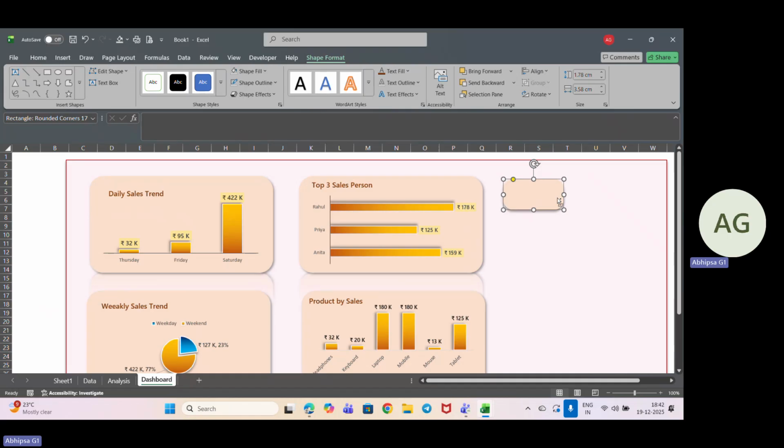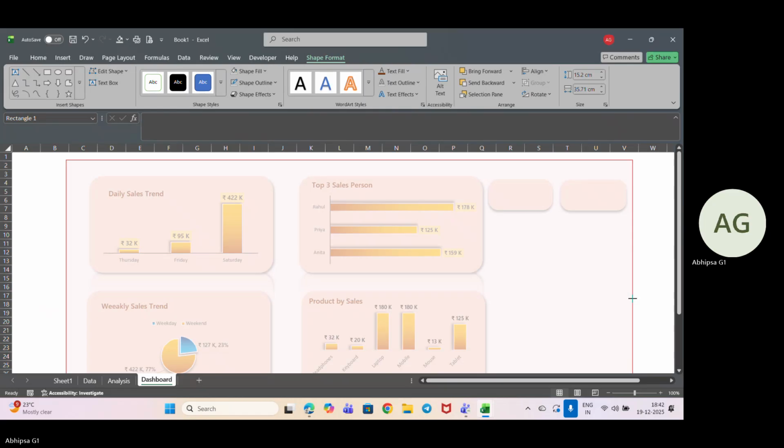Now we will just Control C, Control V. We'll add another like this. And we'll just increase it a bit so that we can just take like this. Yeah.